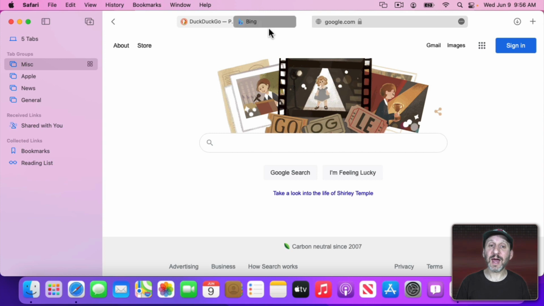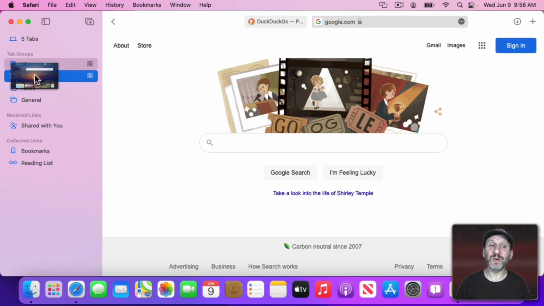Notice you can drag a tab not only around at the top here, but I can bring it all the way over and drop it into another group.